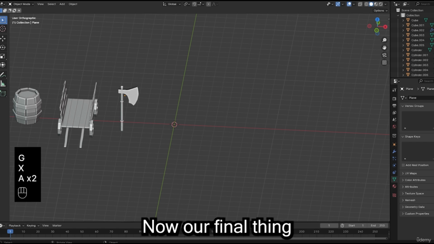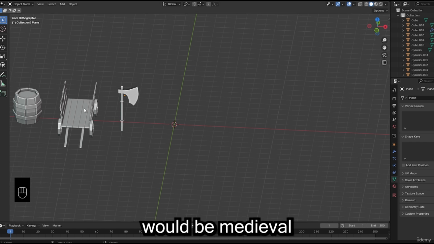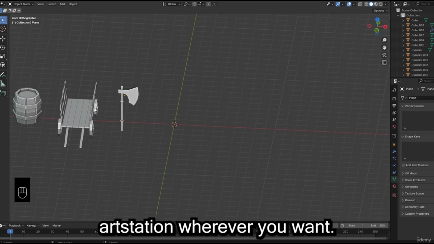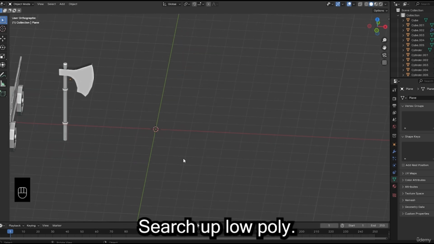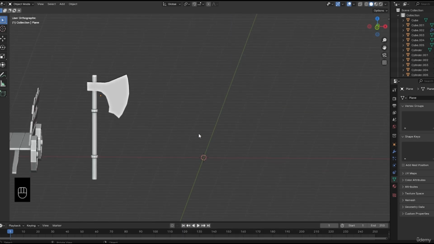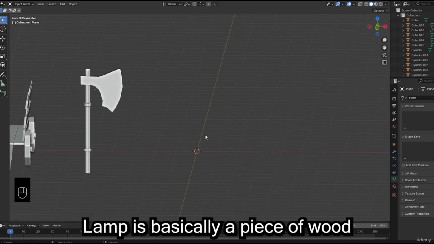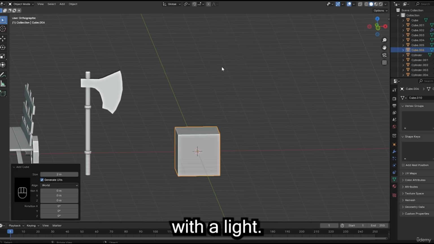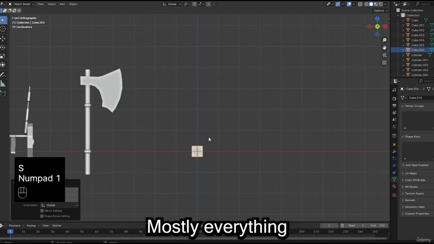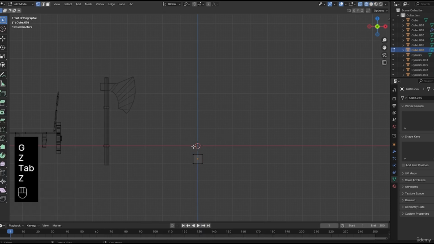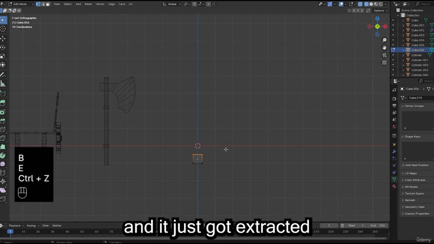Now our final thing would be a medieval type of lamp. Again, you could just find all these references on Google Images, Pinterest, ArtStation, wherever you want. Search up low poly, you'll find a bunch. Just pick one and just stick with it. Now for a medieval lamp, it's basically a piece of wood and some metal with a light. So we're just gonna grab a cube. Mostly everything you've ever seen has originated from a cube. It all started with a cube and just got extracted like a whole bunch.